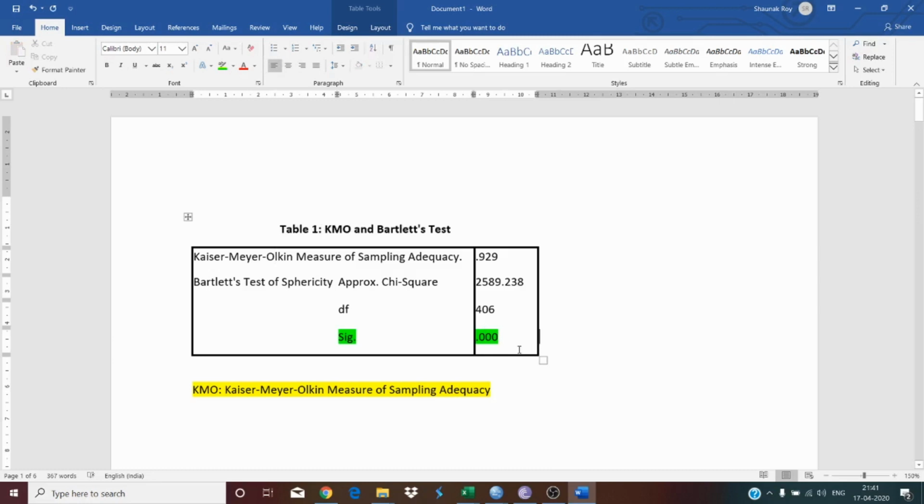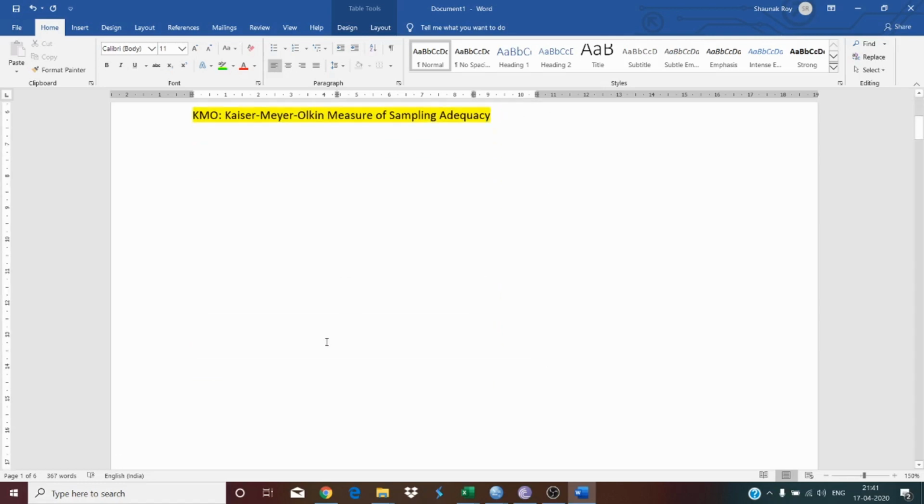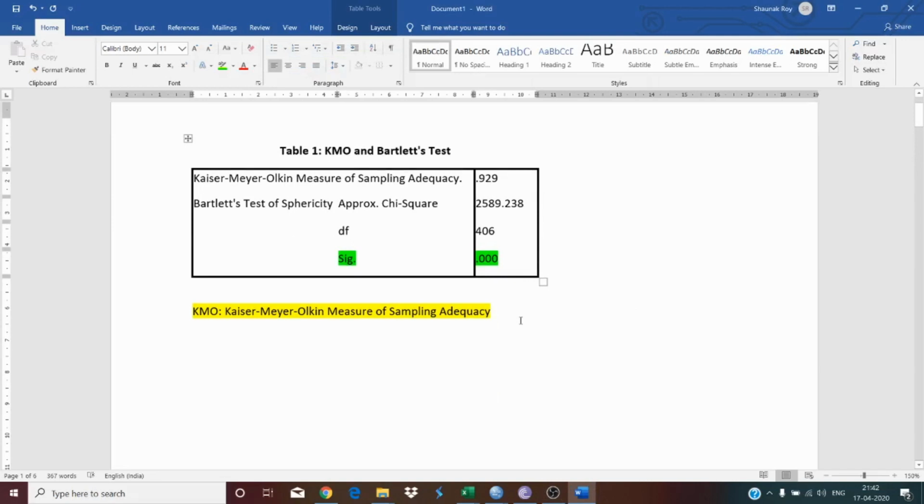After this you just need to write the Bartlett's test. The Bartlett's test of sphericity now indicates the validity and suitability of the responses in the data set. The p value is nothing but your significance value out here. This p value is significant at the 5% level. Hence, it is appropriate for us to conduct factor analysis on the 29 variables in this context of the study. So this is the Bartlett's test.